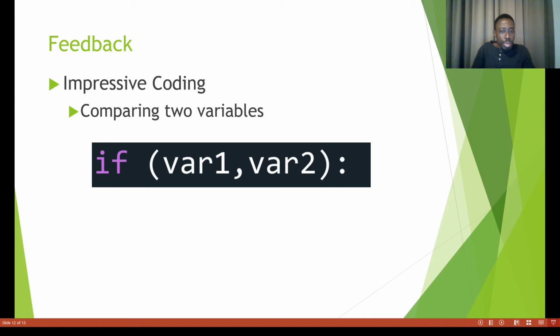Another example of impressive coding is this. This person simply compared the two variables. So if variable 1 and variable 2, this will actually compare the two. If they are the same, it will say true. If they are not the same, it will say false, all right? So this is another more effective way of achieving what we're trying to do without a lot of code.